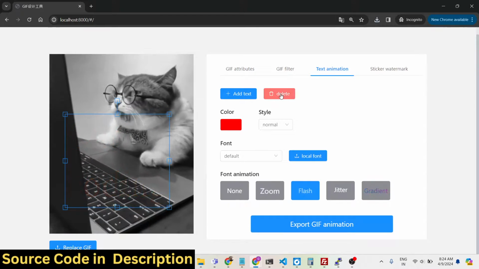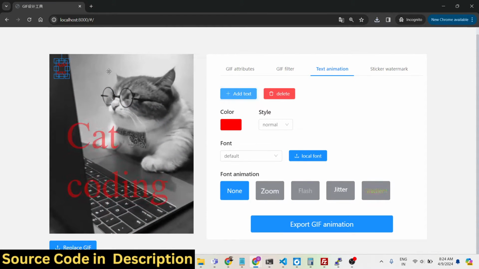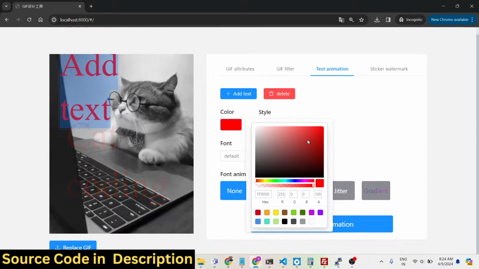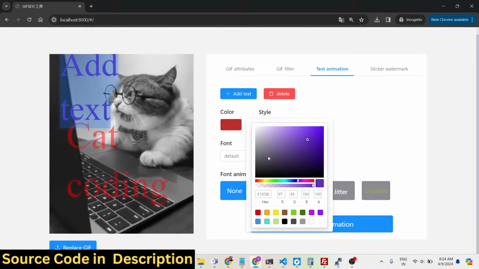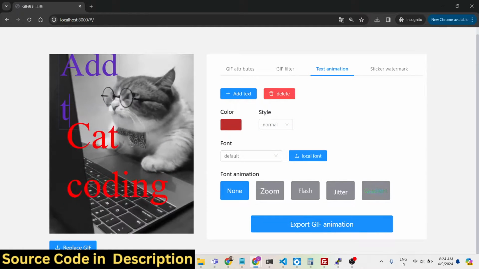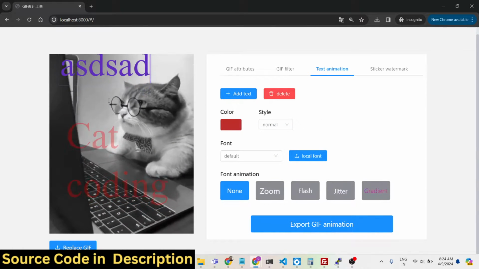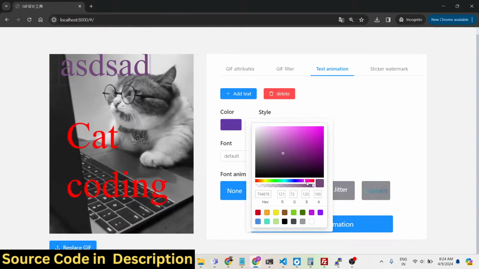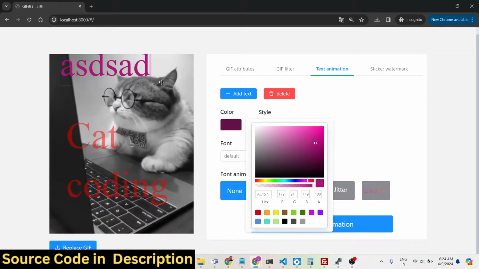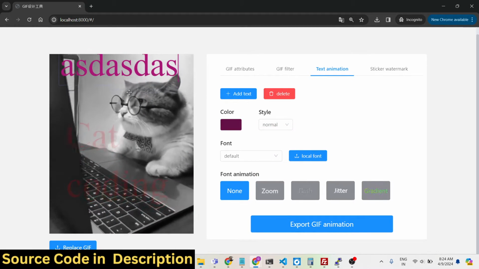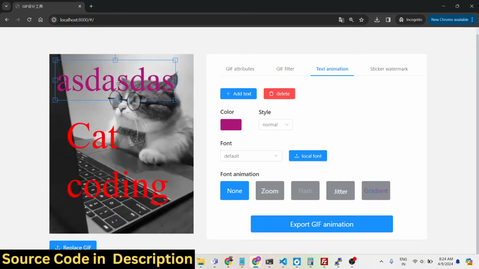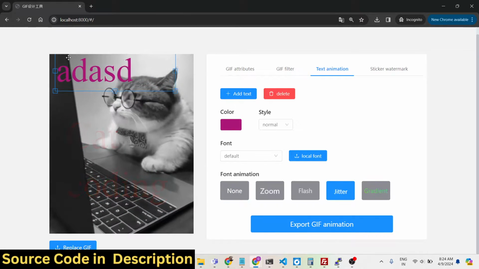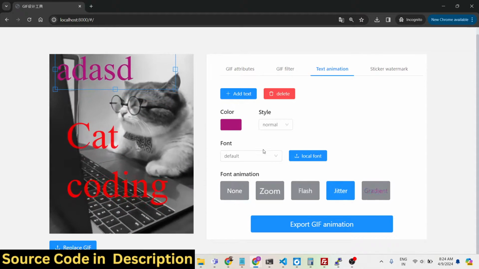You can even delete that by clicking the delete option. You can add multiple text as well. If you want to add another text right here, you can change the color by using the color picker. You can see that as you select, the color will change right here. So you can add multiple text. This will have this jitter animation. This has this flashing animation.